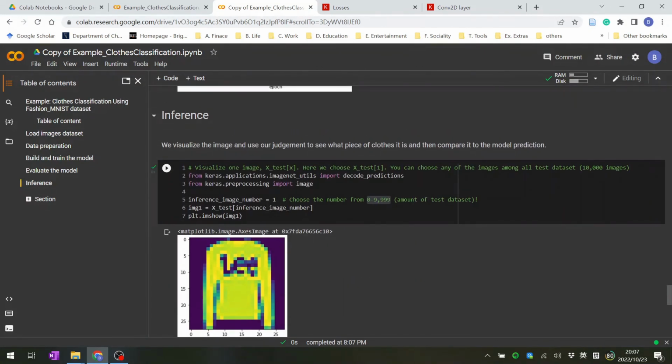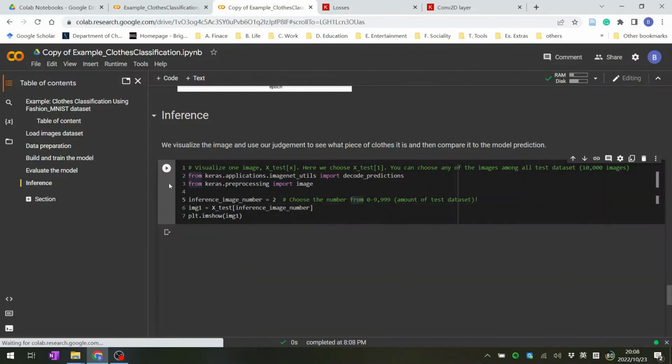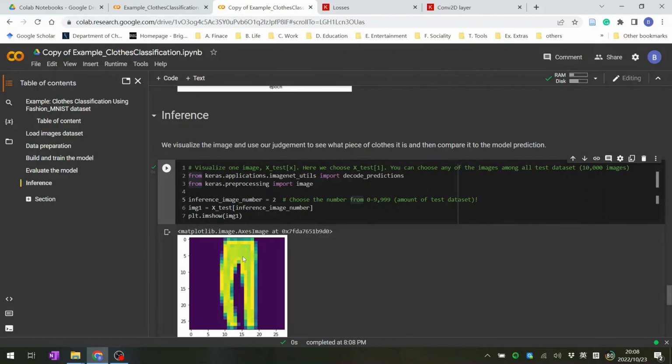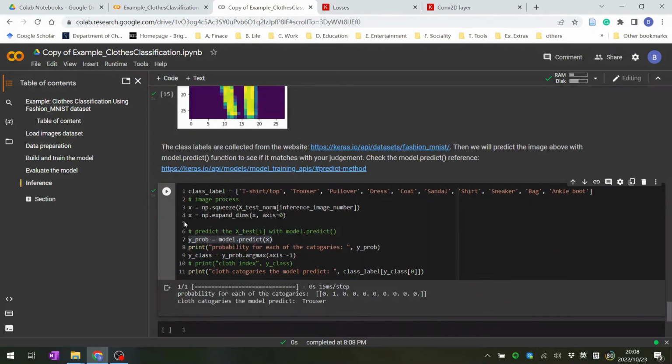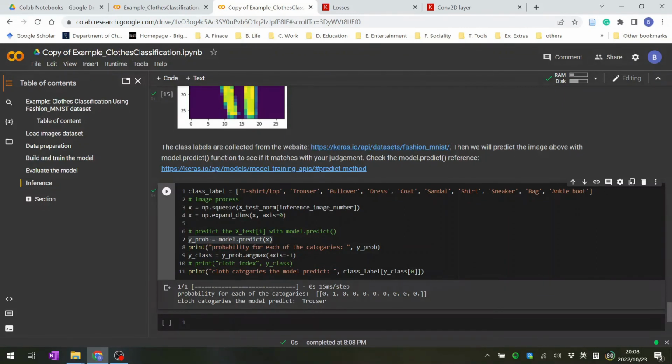And of course, we can choose another image. You can change the number to any in this range because we have a test dataset of about 10,000 images. Okay, you run it. Here is another image. So you make the model predict. It's trouser. Okay, here is the inference.